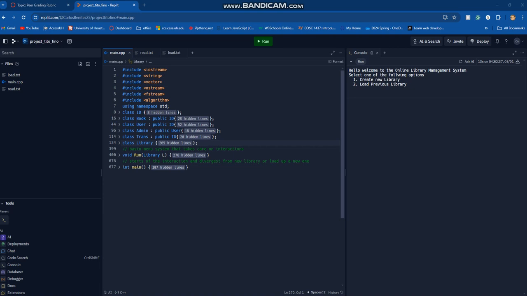Alright, so my project was the online library management system. Here's a quick little layout of it. It's all in the same file. I have six classes in total.